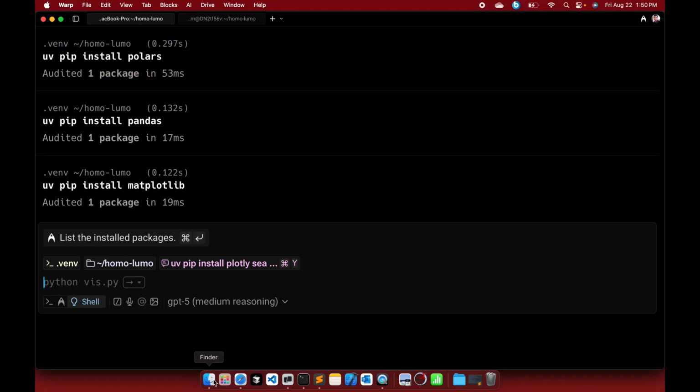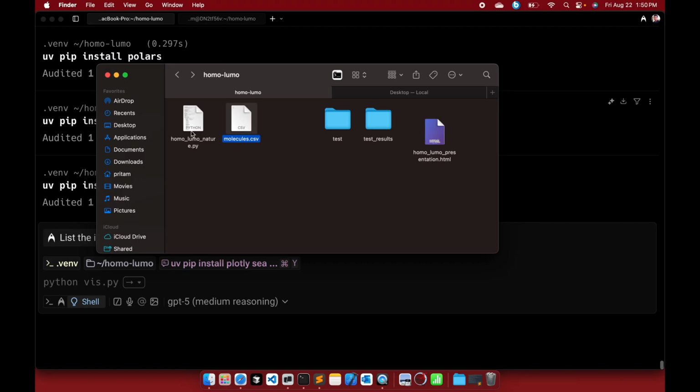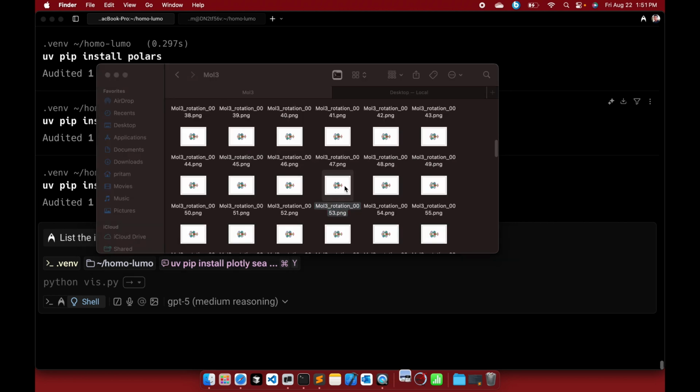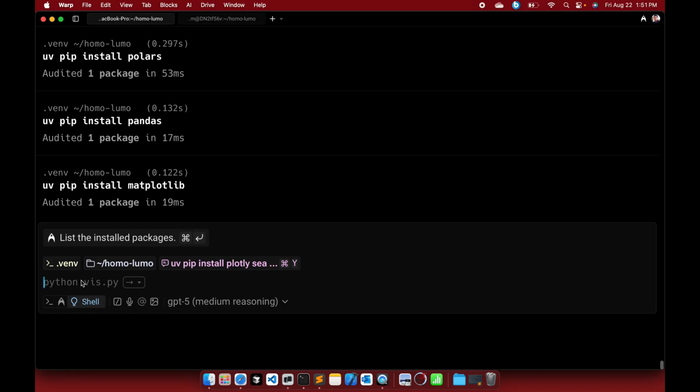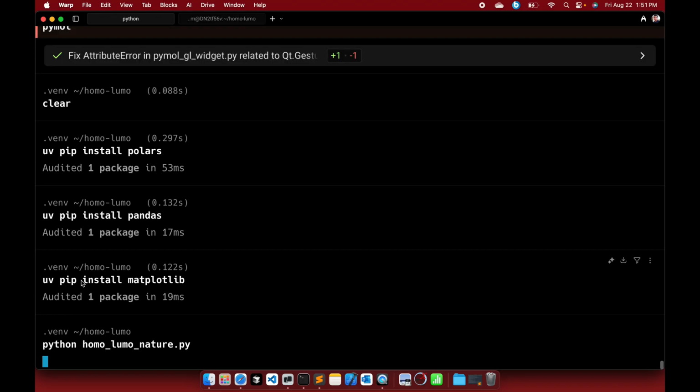Okay, so I have this script, I have this molecules.csv file. I have this particular script called homolumonature.py. The reason why I have named it Nature is that I found a paper in Nature, and I found diagrams similar to this one, so that's why I named the script Nature. It will help me to identify which journal I'm targeting, and I need something similar to Nature-style figures. Okay, so the basic command is python and the script name, and then press enter.